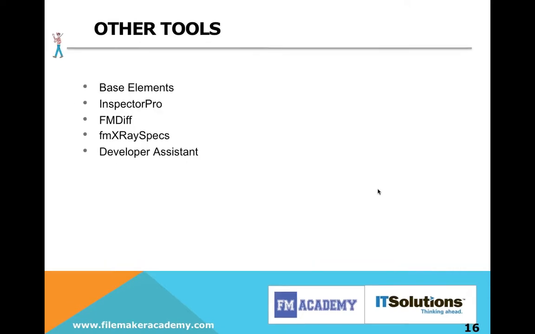I have to make sure I mention some of the other great tools that are around for looking at your DDR. Most of these are tools to help you interpret and look at the DDR. They start with an XML document. Base Elements and Inspector Pro are really good ones. They import an XML document, and they will display it for you. FMDiff doesn't really use a DDR, but it's a great tool. I always like to mention it. You take a backup of your FileMaker file and then your current file, and it tells you what's different about the two of them.